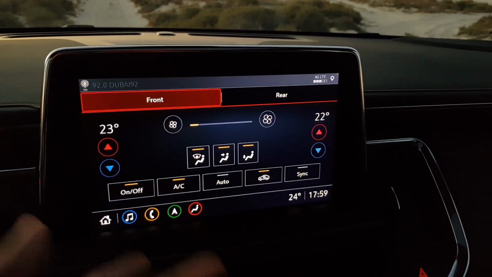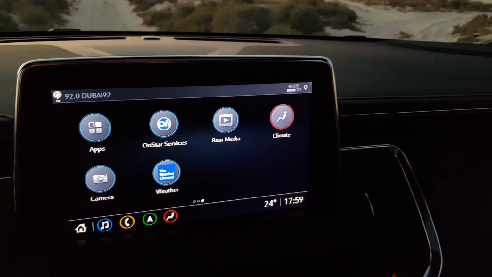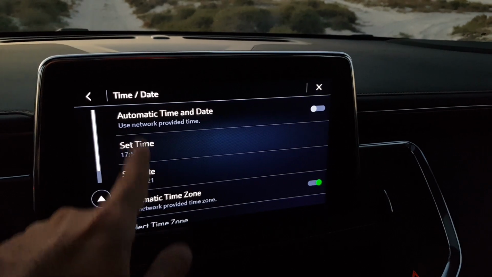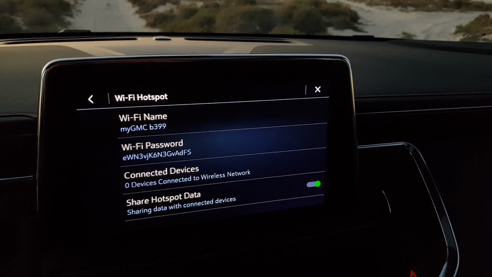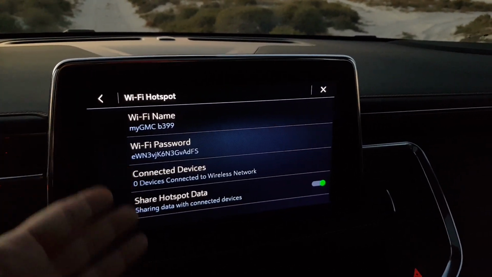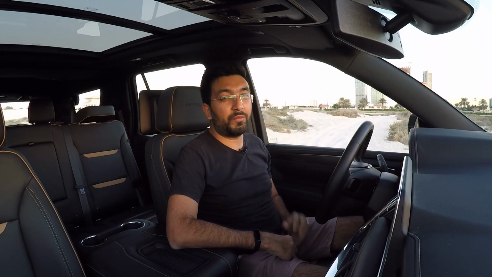And then there is the climate feature again that you can access from here, and also you can change the clock settings from here by clicking the clock options, and then you can change the date and time and set everything from here. And also if you press the 4G LTE option, you can go to the Wi-Fi hotspot feature again, and connect different devices to give them the data hotspot too. So that is pretty much it for this video.